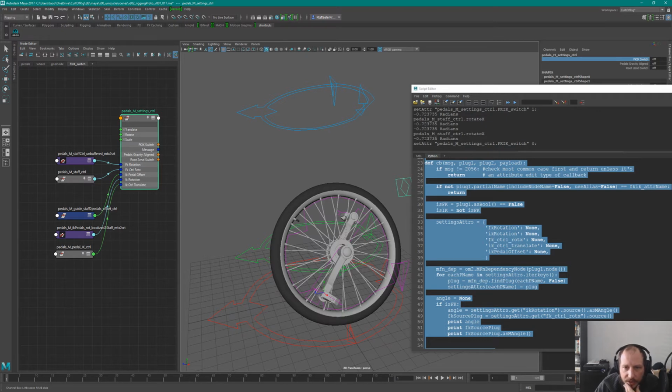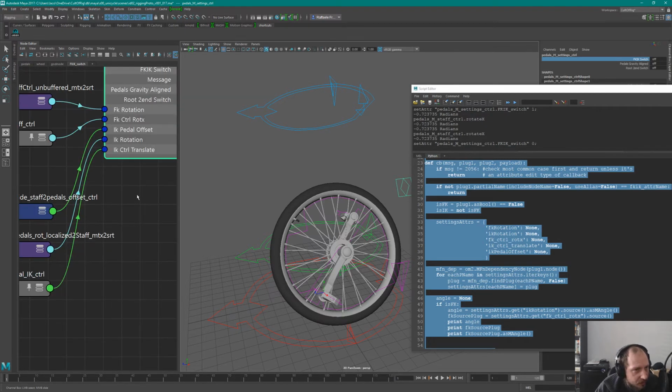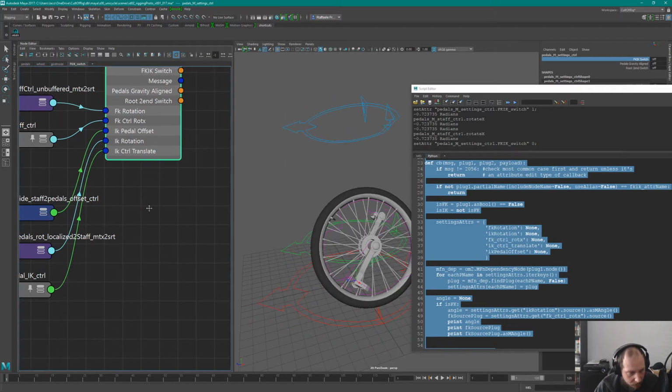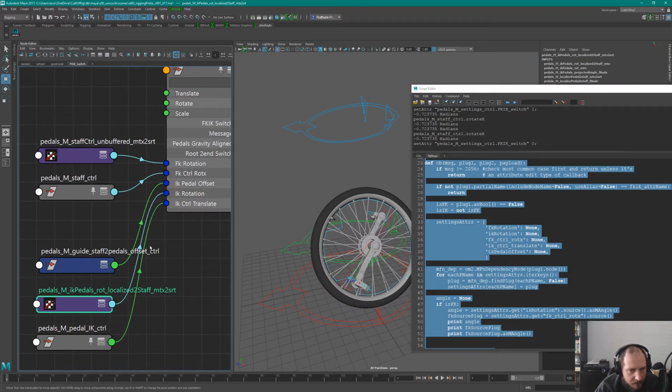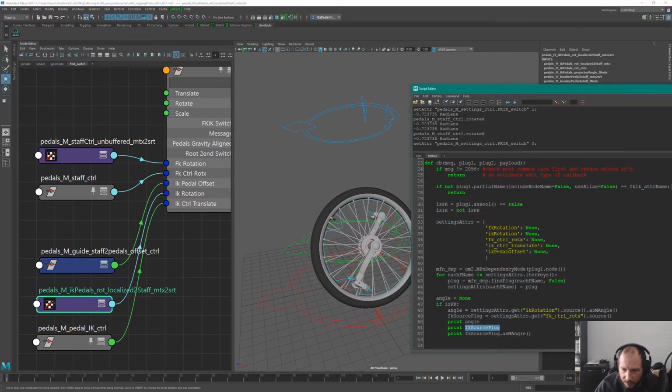So rotation X 072. I wonder if I connected something the wrong way around. It's not impossible. IK rotation, IK pedals localize, and so on. FK source plug. Chat, do you see anything blatantly wrong with these? Because it seems convinced that they are, unless I'm printing something wrong, which is very possible. So let's move this one up. So this is the IK rotation angle.